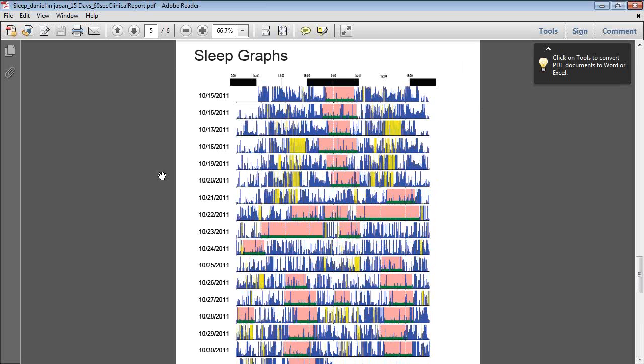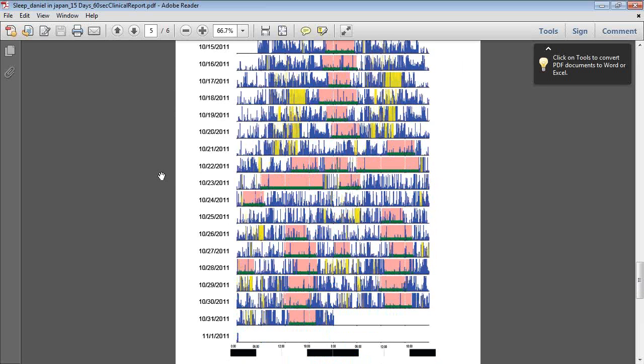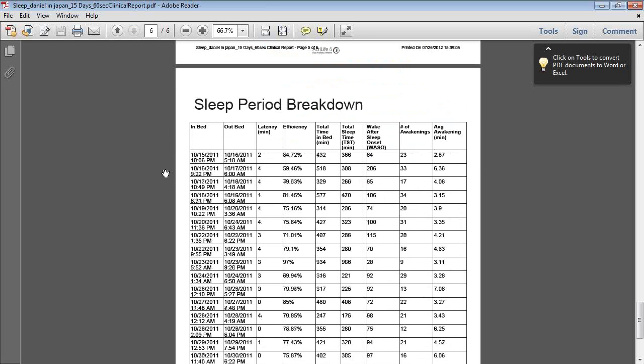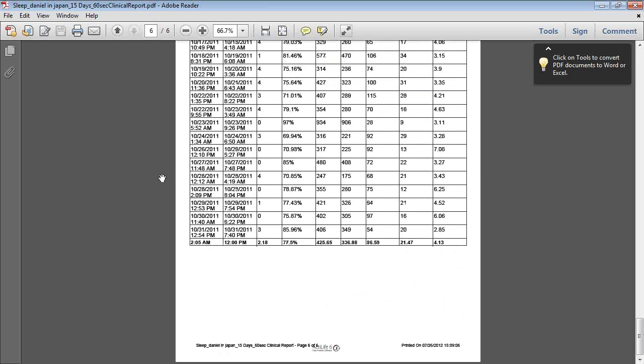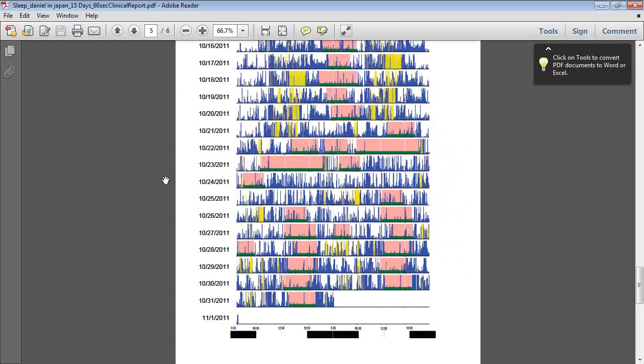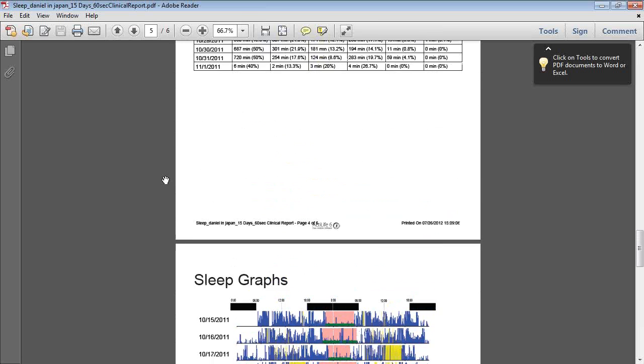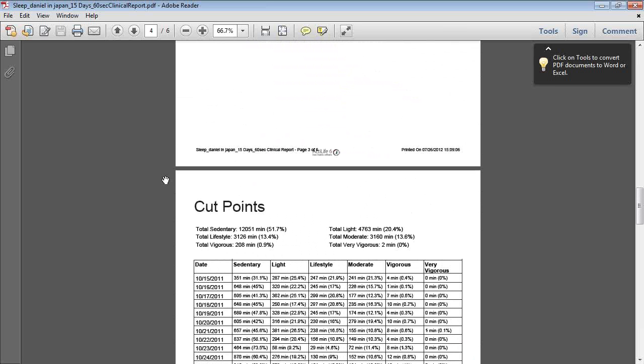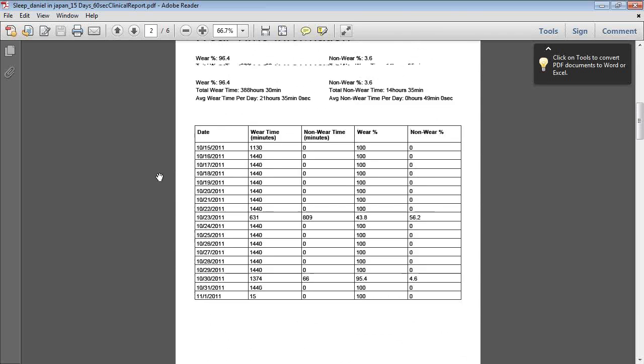Again, it tries to put them all on one page for you, and then another familiar area is a sleep period breakdown, a summary of all the sleep information, or all the sleep periods, excuse me. And so that concludes that area of the clinical reporting. Again, this is a really great feature for our clinical users who want to hand something off to, let's say, their subjects. That gives them a great view of their data in all different kinds of fields.